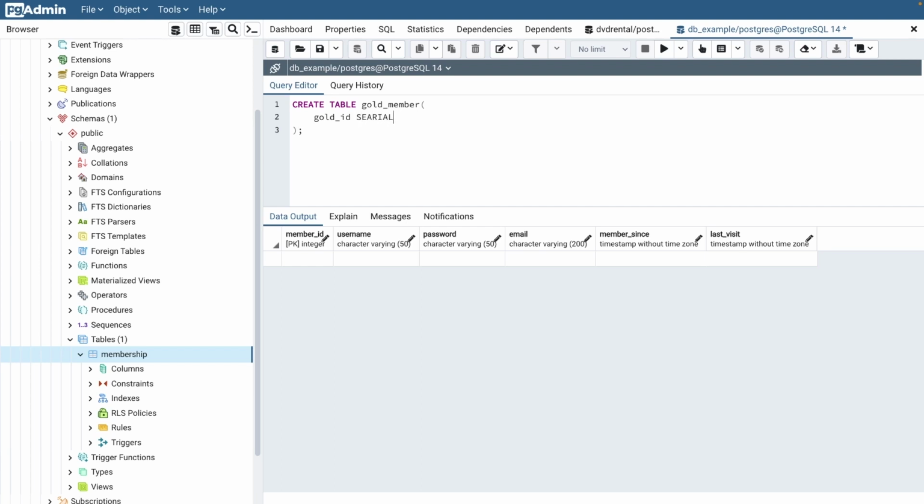Serial. Cool. Hopefully you got that right. And what is this? What ID is this? This auto-incrementing ID? It's a primary key, and that's our primary key constraint that we're adding here, just like we had with member ID down here. Okay, so that's our first column.